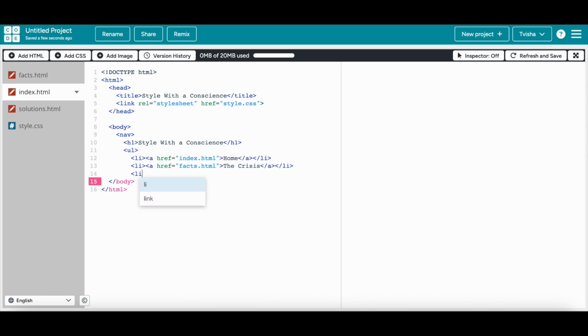Finally, type another li and anchor tag to create a hyperlink to the solutions page, which is solutions.html. We'll call this link solutions. Now we're done creating our navigation bar, so close the UL tag and the nav tag.